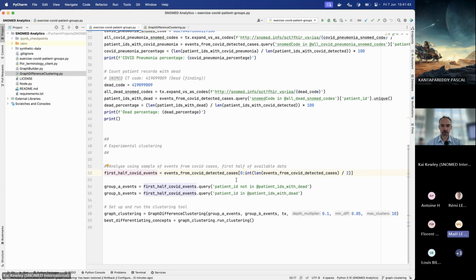It looks like we're working on half of the data. We've taken a sample because with 1 million patients, the algorithm will take quite a few minutes to work through them all. We could give it all of them, but we're doing a data sample here of the first half. And then we've got two groups of patients. The first group don't have death on the record, and the second group do. They've all got COVID, but only the second group have got death. And then we will create the graph clustering instance, and then we'll run it. We're also giving it an instance of the terminology server client so that it can make all the requests at once against the terminology server. I'm going to run this now.